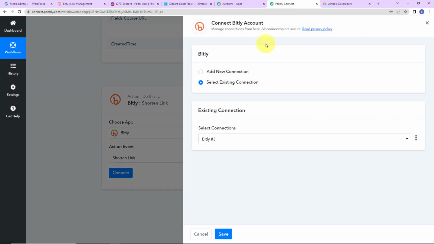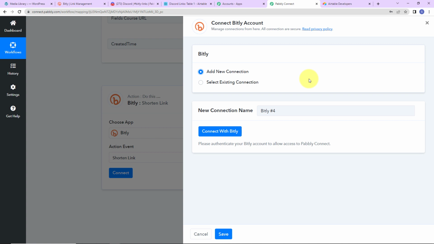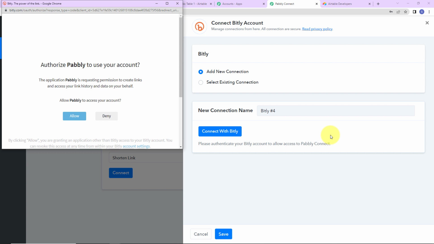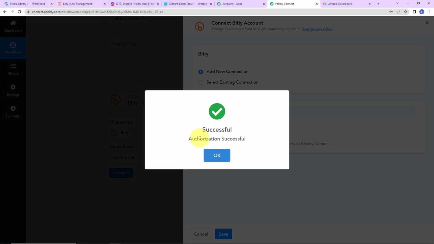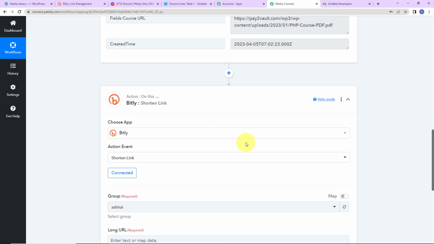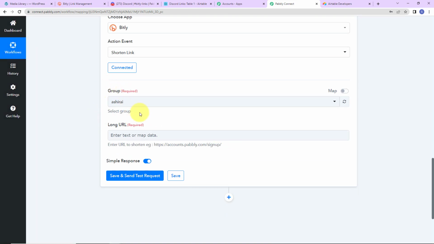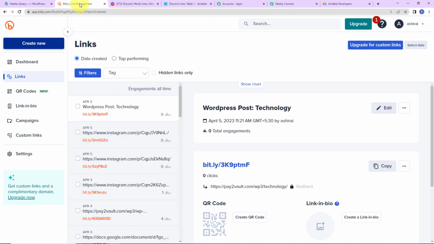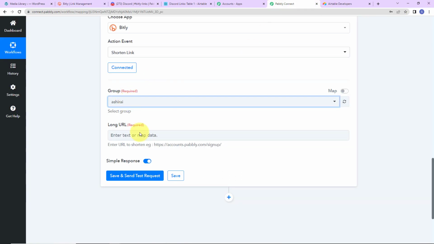Let's click on connect. Here Pabbly Connect is asking to connect itself with the bit.ly account. For this I'm going to select add new connection. Now I already have logged into my bit.ly account, so I'm going to click on connect with bit.ly and let's click on allow so that the authorization is successful. And yes, here we can see that the authorization has been successful. Now here in bit.ly we have got various groups. So let me show you my bit.ly account. So this is my bit.ly account and this is the name of the account which has been already captured by the system.